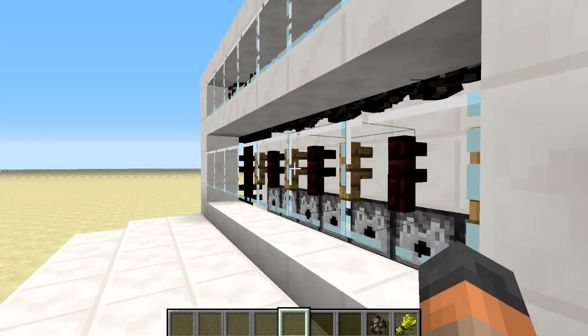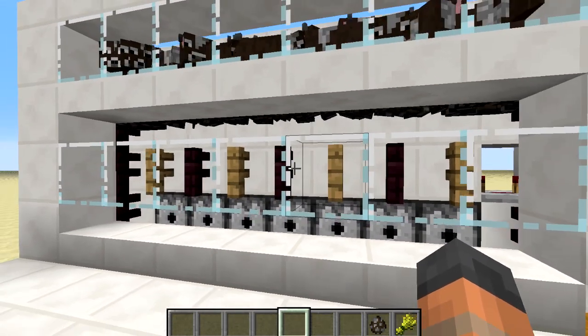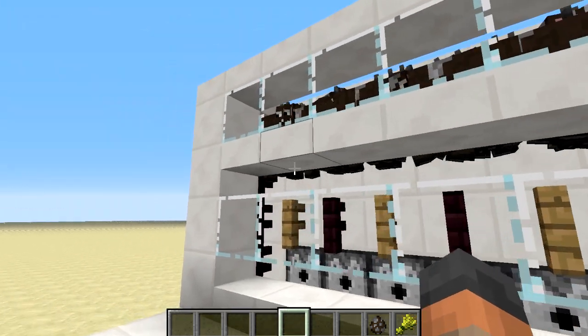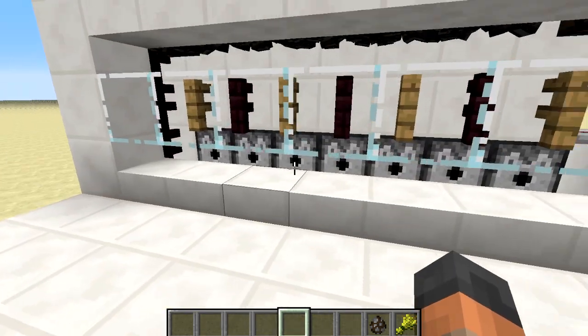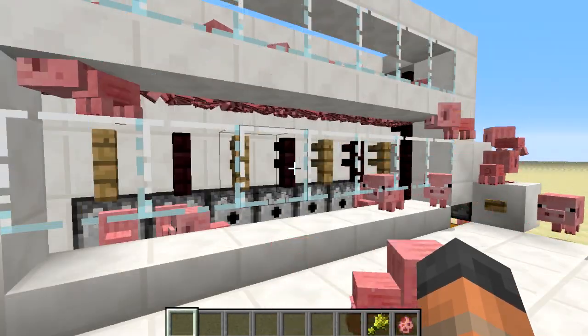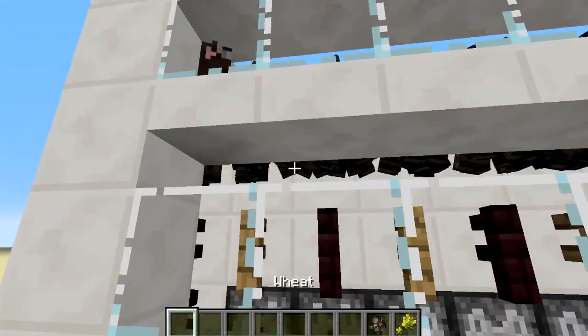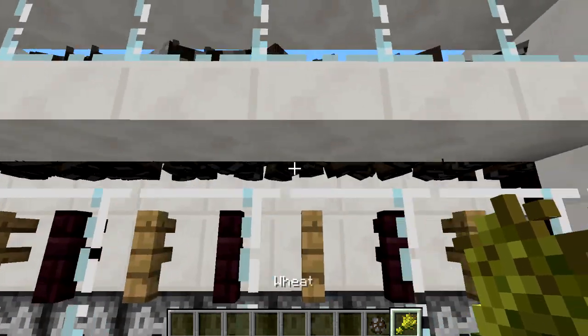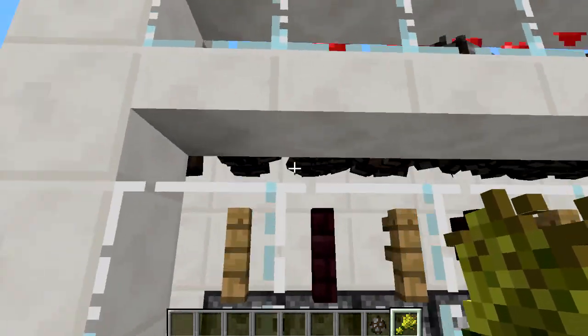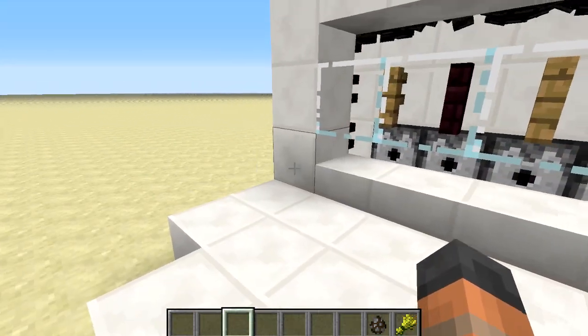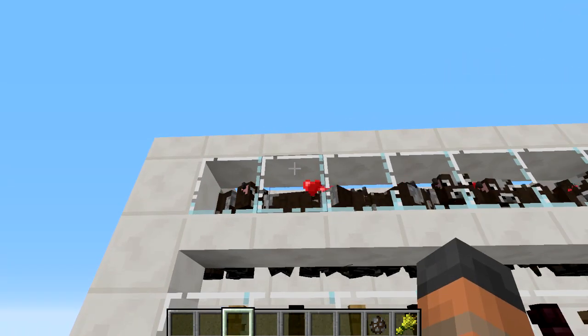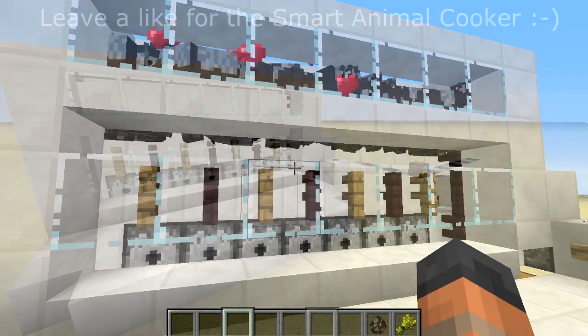So you may be wondering, does this work with pigs? The answer is yes. However, if you don't fill in this gap at the top and this gap at the bottom, then something like this is going to happen. Now the reason that there is this gap in the first place is so that you can walk across like this and breed without having to go up to the top. So if you are going to use this with pigs, then you'll probably need a ladder on the side so you can climb to the top and breed them from up there.